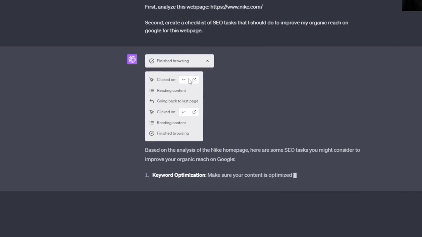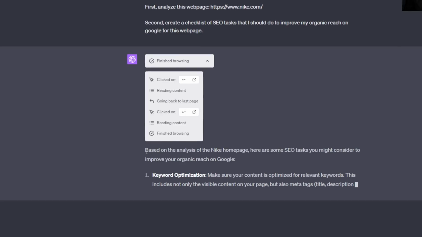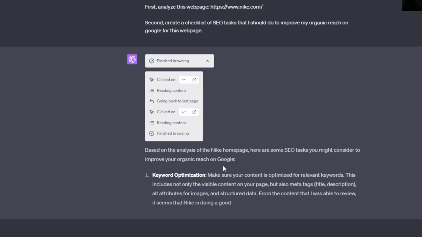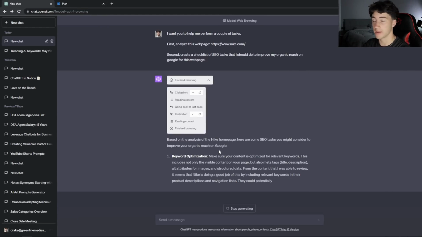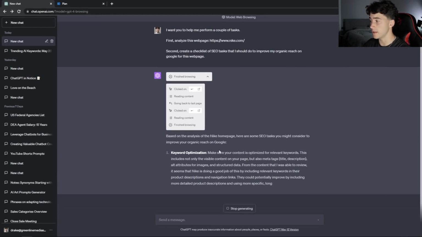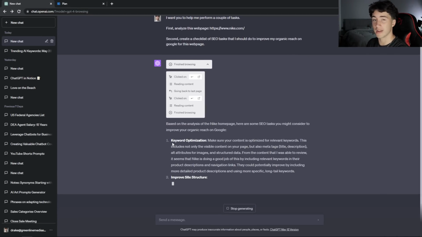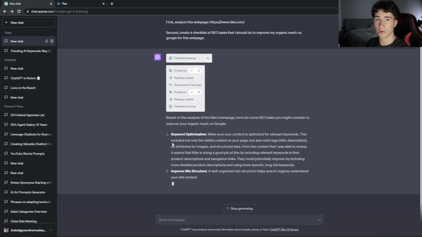And now you can see it's finished browsing, it's done reading the content, and it says, based on the analysis of the Nike homepage, here are some SEO tasks you might consider to improve your organic reach on Google. And now it's going to list out a list of tasks. This is the second part of my task list that I gave ChatGPT. What it's going to do is list out a bunch of SEO suggestions I can do in order to increase my organic reach on that specific web page.